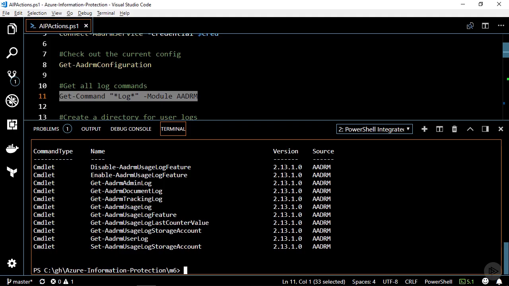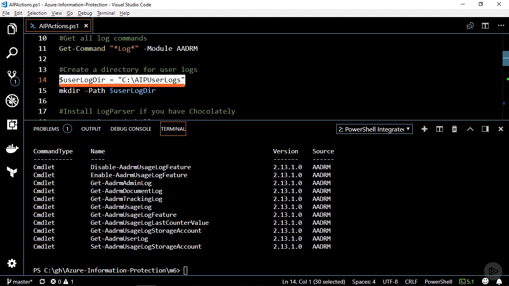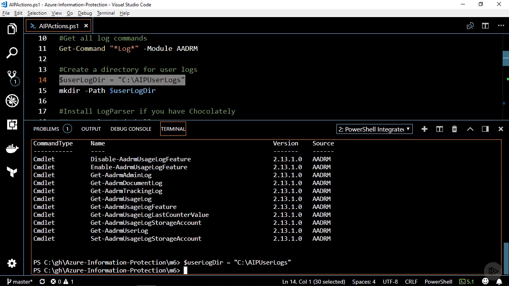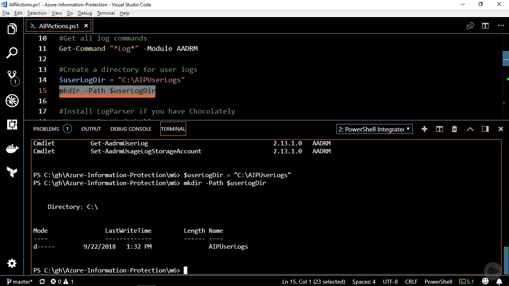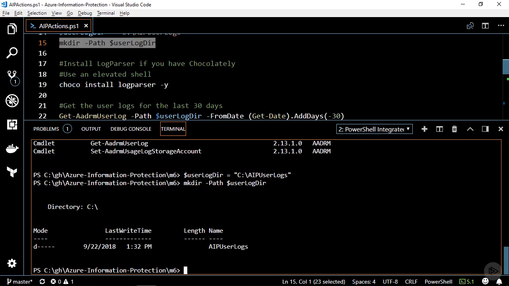Next thing we're going to do is let's create a directory for user logs. I'm just going to set the path to c:/AIP user logs. Go ahead and run that and make the directory. Alright, the directory has been created. Now if you don't have log parser already installed and you use Chocolatey for your package management, you can just run this command in an elevated shell to install log parser. It doesn't add log parser to the path variable, so you'll have to go into the log parser directory to run the executable, or alternatively, update your path variable.